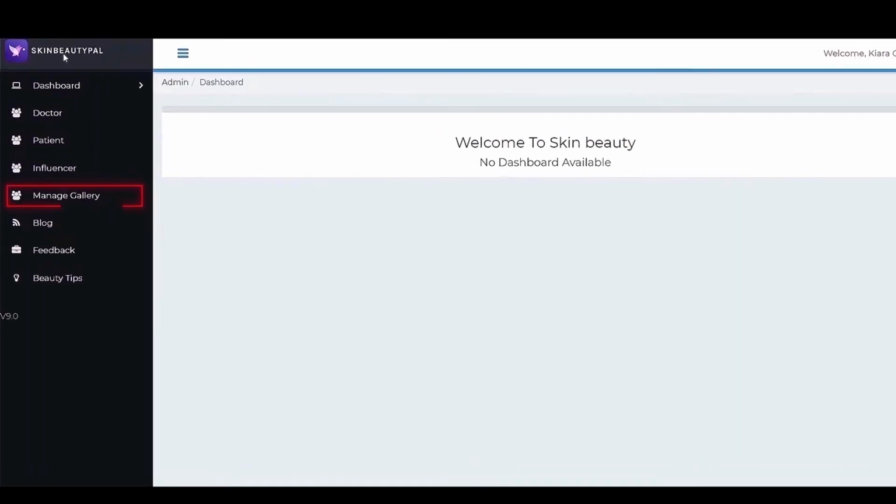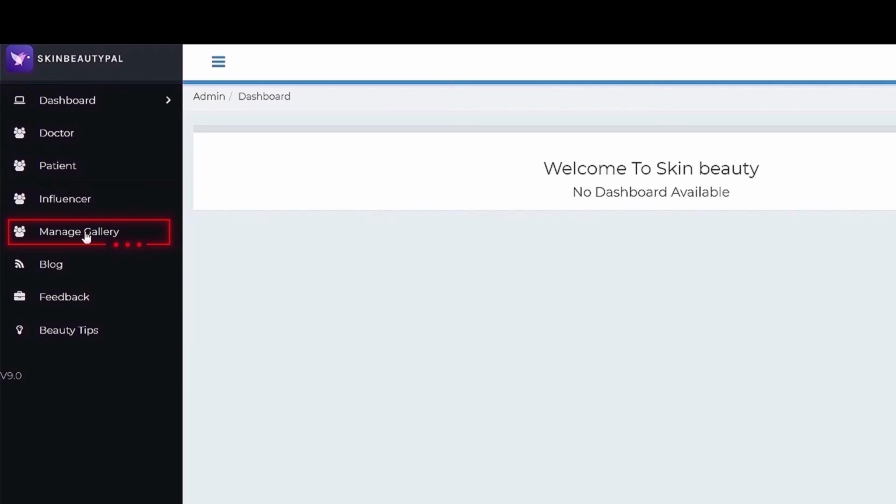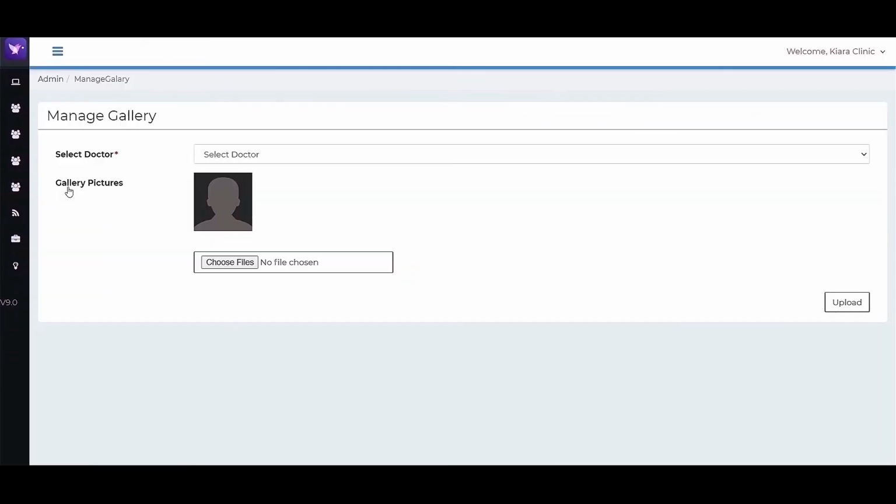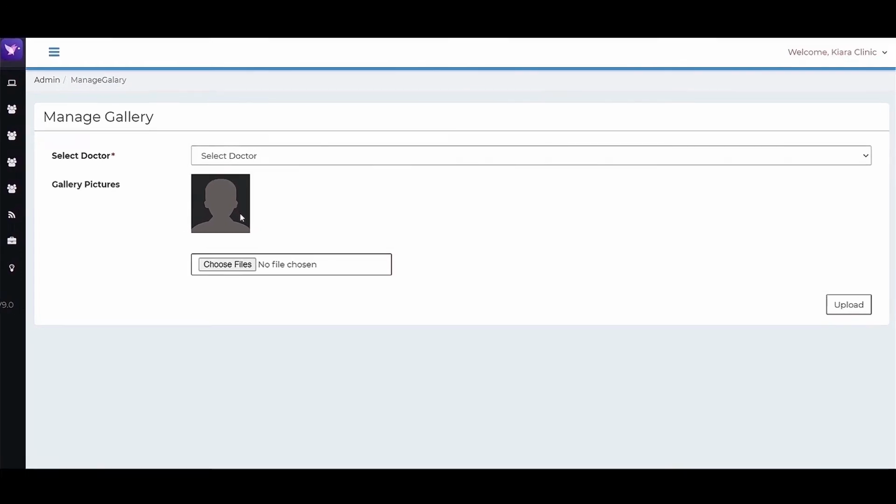Manage Gallery. This is the fifth icon on the top left side of the page. In this section, various images of clinic interior can be uploaded. These images will appear on app for patients to view.